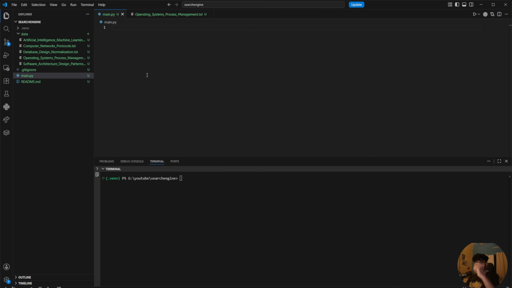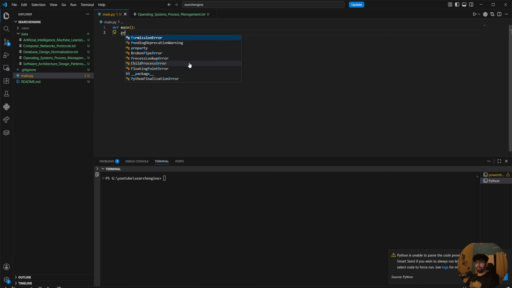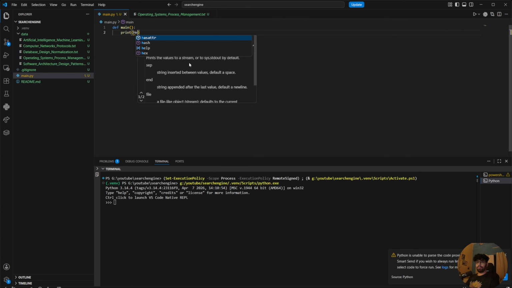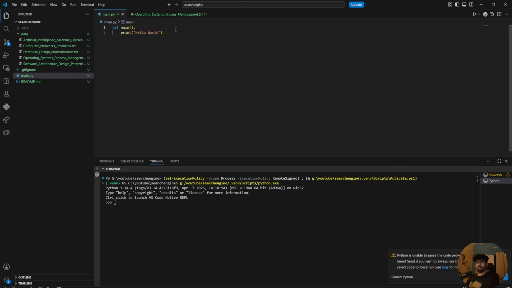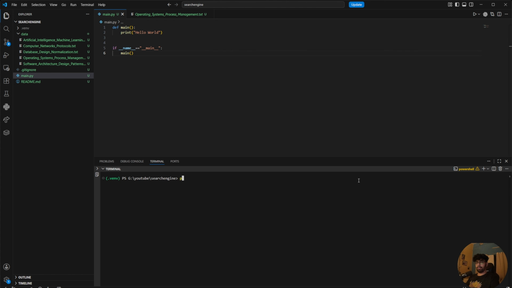Let me first test my environment. I have set up a virtual environment over here, and let me write a main function so that I know everything is set up correctly, just to be sure. Print hello world. Then we have if __name__ == "__main__", then just run the main function. Let's do python main.py. We see hello world.